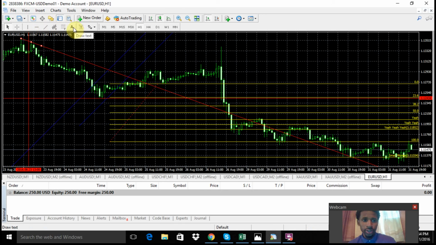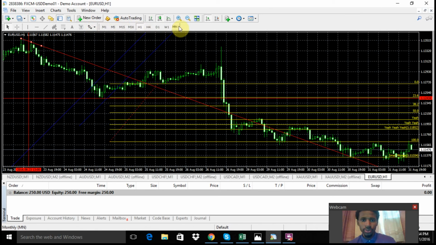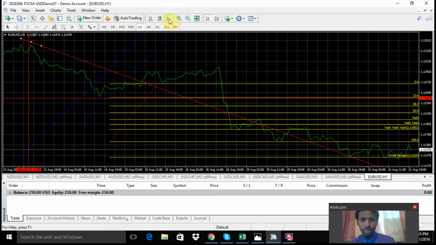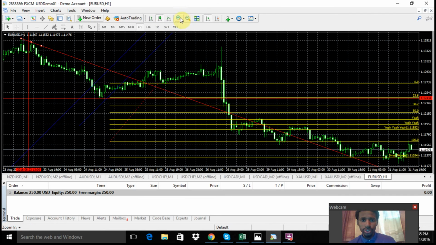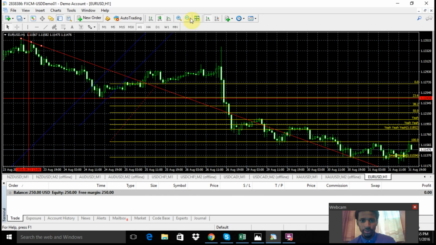This is the draw text. This is another text. This is for arrows you want to draw on the chart. These are your time frames. This is the select, where you choose a bar chart, a candlestick chart, or a line chart. This is the zoom in to the chart so you can see better. This is the zoom out button.